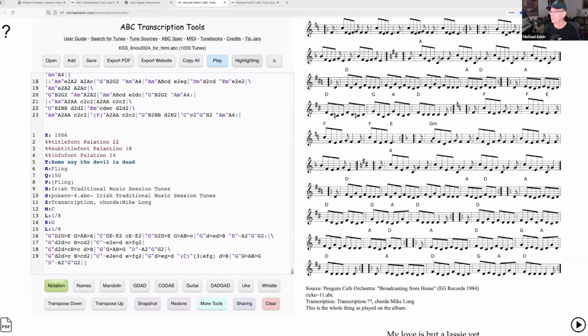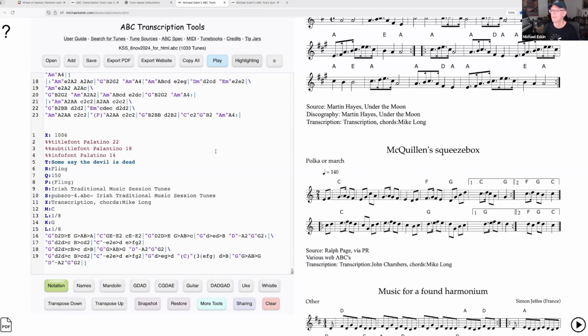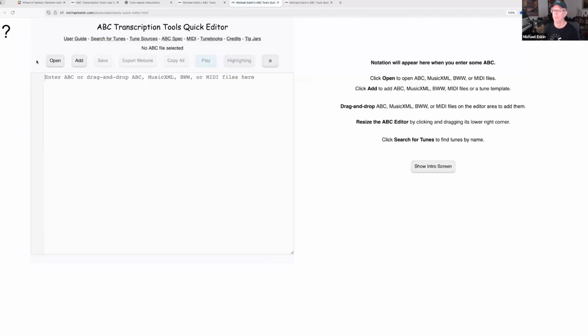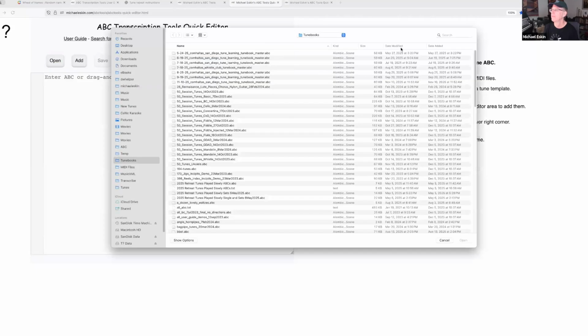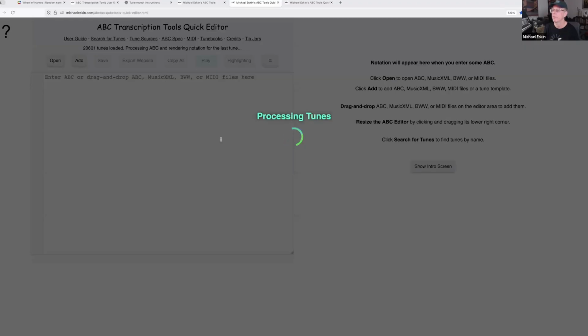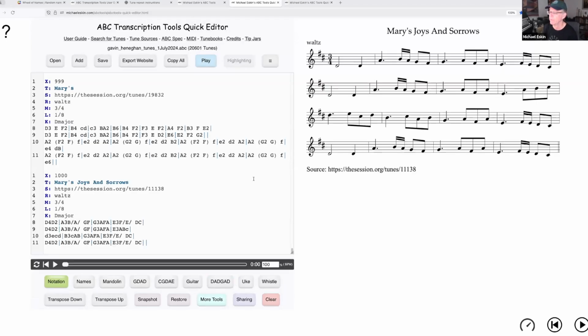But again, if I just want to create tune sets and I don't really care about the rest of the tunes, the Quick Editor is just amazing. As a matter of fact, I'll open up 30,000 tunes. Here, I'll just find the biggest set. Here's the biggest set I have, the Gavin Hennigan tunes. I think this is 20,000 tunes. Okay, processing. Okay, loaded 20,601 tunes, just like that.